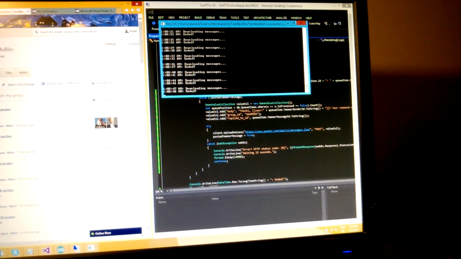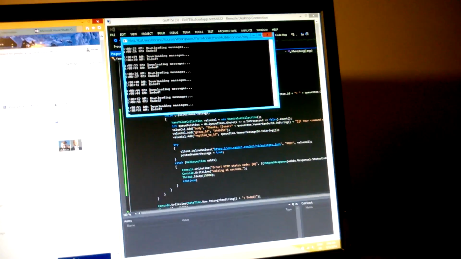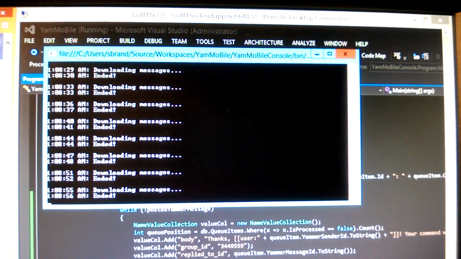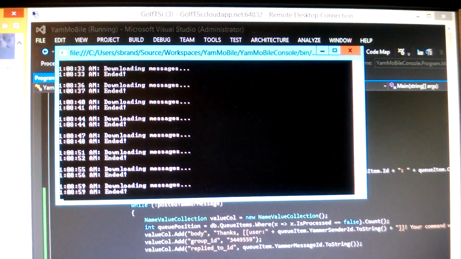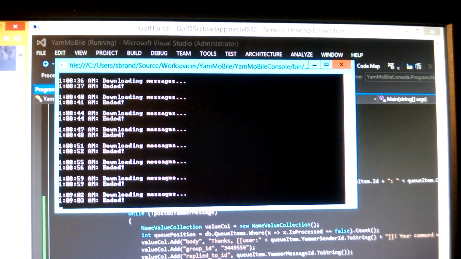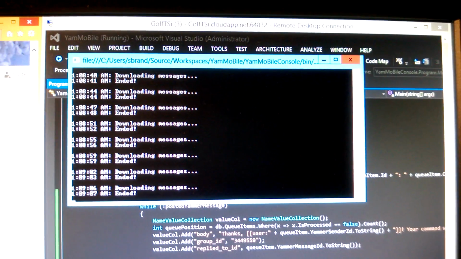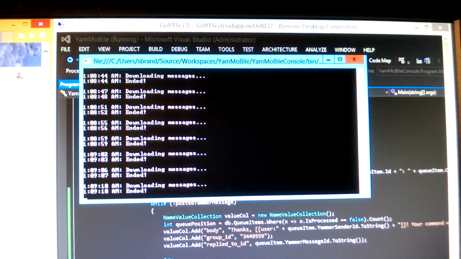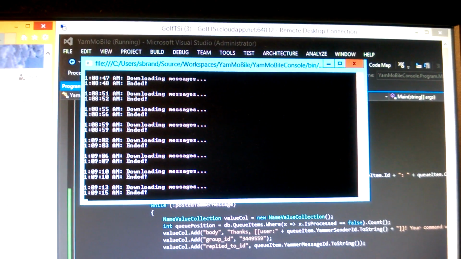I then have a virtual machine running in Windows Azure. I'm remote desktop into it right now, and you can see there's another console app running right here. It says downloading messages with a timestamp, and then it says ended. The reason it doesn't say anything else is because there aren't currently any messages that it should process. When I enter a message in a little while, it will pick up that message and insert it into a Windows Azure SQL database that I have running as well.